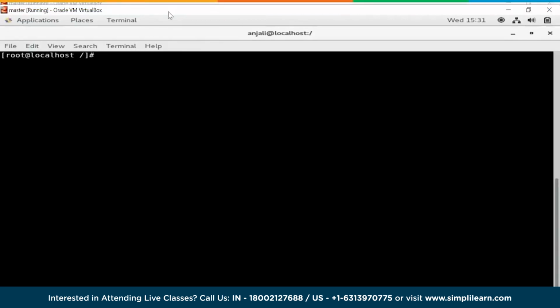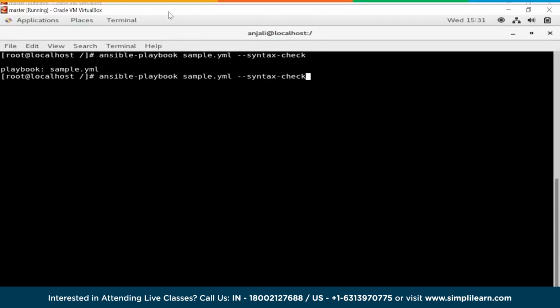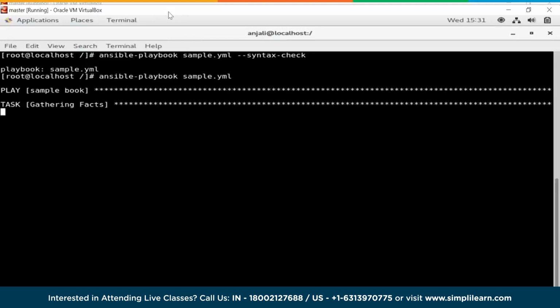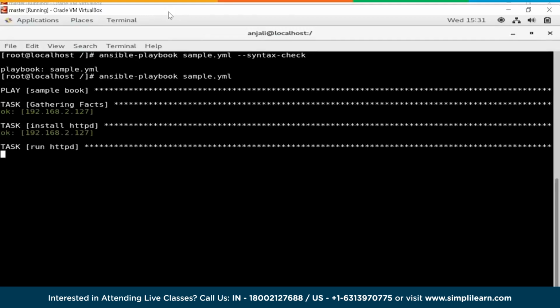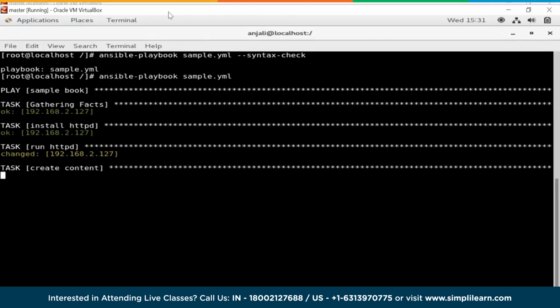So I had some issues there, so I'm going to try that again. Let's write the command again. So ansible-playbook sample.yml --syntax-check, and then run the actual playbook itself. And let's see if it works. Yes, everything's working. And it'll take a moment for everything to initialize.